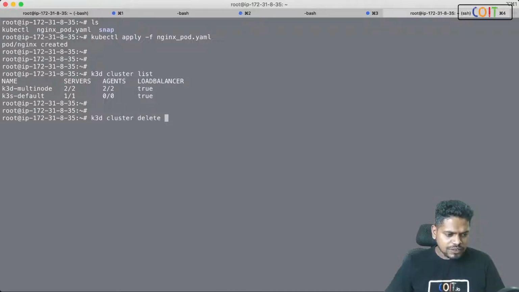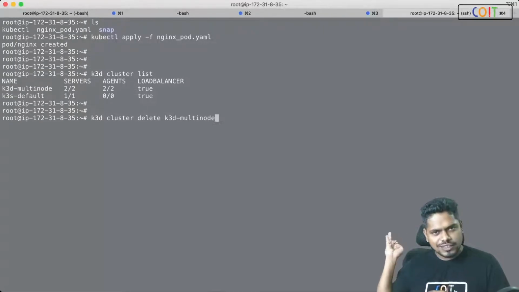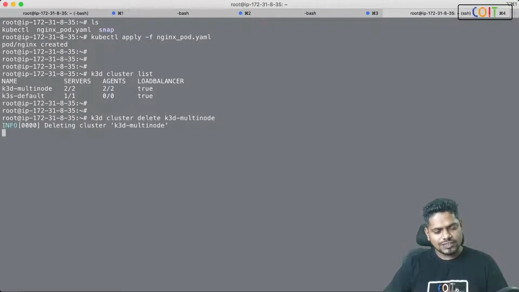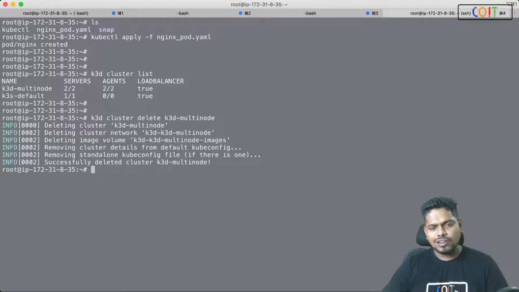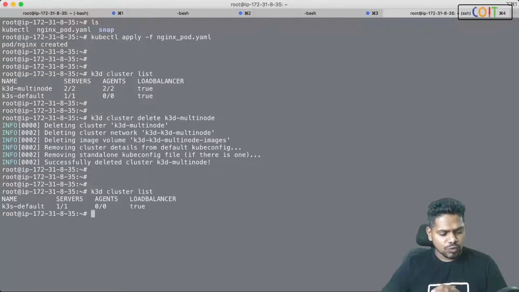Then what happens is everything gets deleted: the cluster, all the pods, all the workloads that you run inside the cluster, and all the nodes that form this cluster. I mean, those Docker containers that were created when you created the cluster, they all get deleted, and your laptop becomes absolutely clean. So this is also a nice cool feature, and it takes less than 5 seconds to delete a cluster, and now the cluster is completely deleted, and you are left with only one cluster.